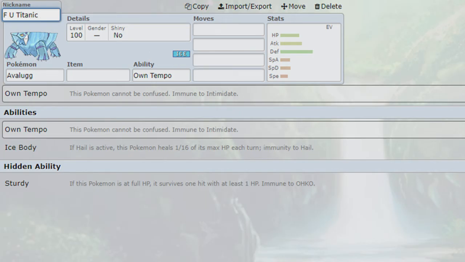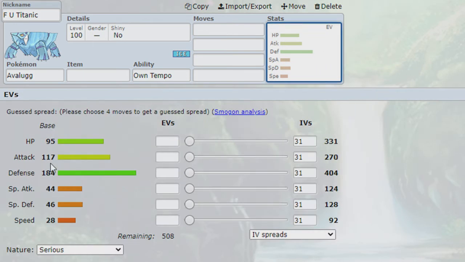Ability-wise, Sturdy is probably the one I'll use nine times out of 10, just because it's the best one, being able to guarantee getting a spin off, guarantee being able to fire off a hard-hitting Body Press or something like that. Being able to have that one guaranteed turn no matter what is going to be really, really useful. Rapid Spin, obviously. The Speed Boost isn't going to benefit Avalug all that much, but it has the potential to do good things for it, and its stats are just great.